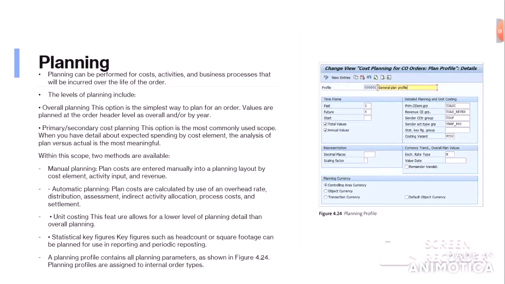So this is a planning general plan profile: time frame past, future, start, total values, annual values, primary cost element group, revenue cost element group, sender cost center group, sender account type group, costing variant, planning controlling area currency, costing variant PC02. This is a planning profile.